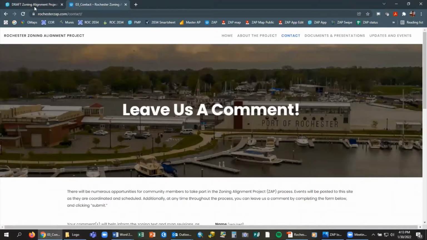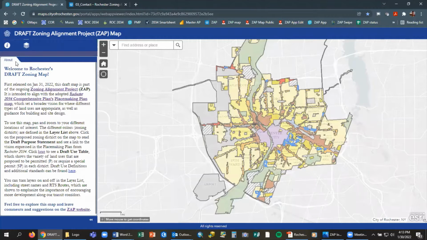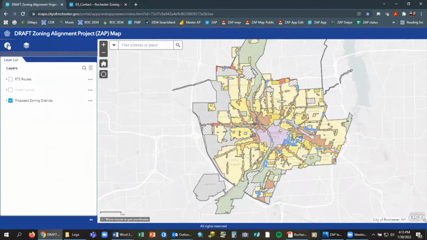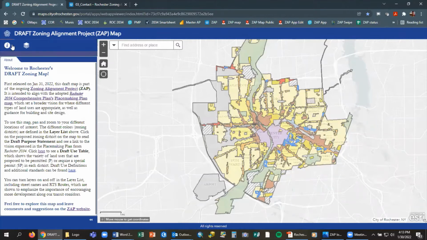All right, let's take a look at how the map works. First, note the About information on the left panel. It contains much of what's covered in this video, plus some helpful links for more information. You'll also see the layer list at the top. You can switch back and forth between the layers of the map and the About information panel.